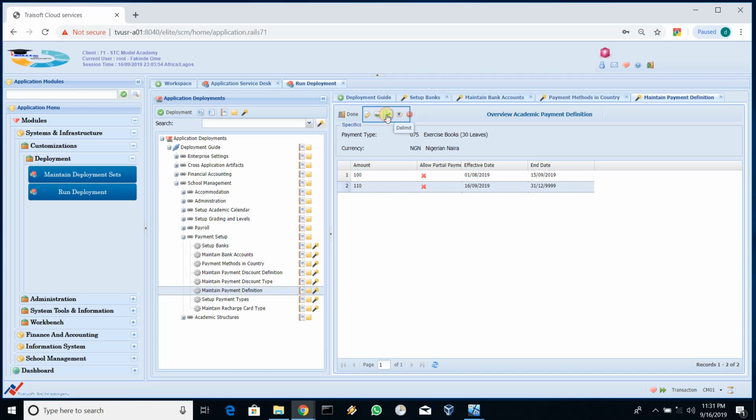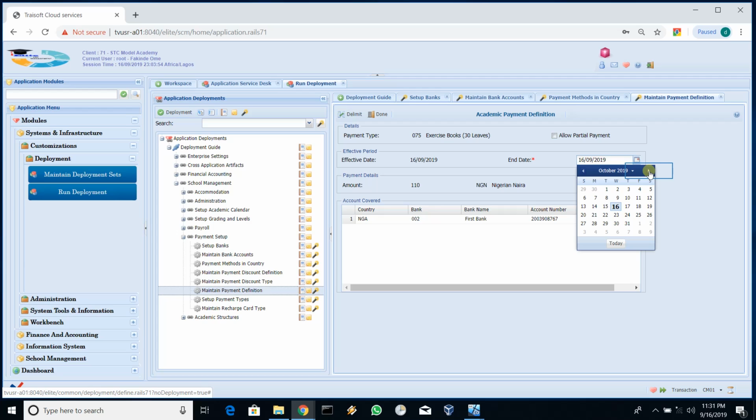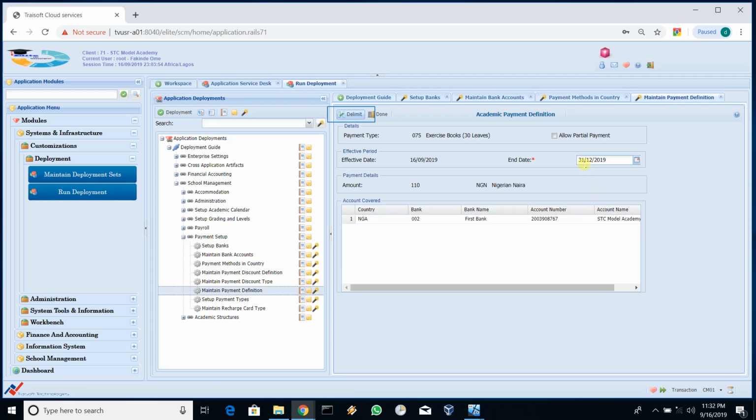So once we click on delimit, it brings us here, and then it gives us the option of changing the date. So I can decide to say that this data is no longer valid. So, okay, let's say by the end of this year, we are no longer going to use this payment type. So we can say December 31st for this year, and we are delimiting. Basically, we are saying we want this record to stop being relevant after that particular date.